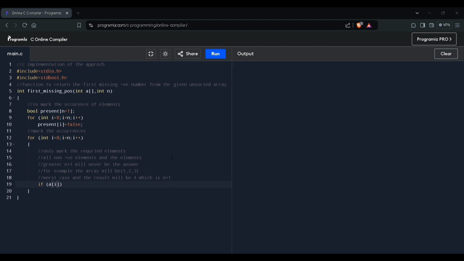and we will use the AND symbol, double ampersand in C, and a of i should lie between n, so less than or equal to n. So this is the condition I should write in the if block. Okay, now if this condition is satisfied, then present of a of i would be true.